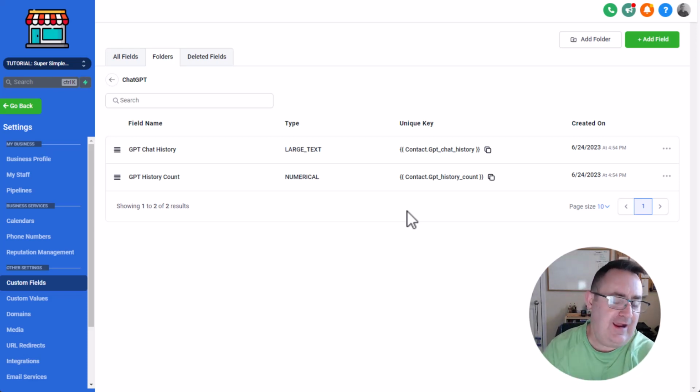Now the history count is like every time the user responds, we increment the count. And I'll show you in a second with the automation, we keep track of how many times the chat has actually occurred for that user, because if you create too much history, you'll override what ChatGPT can understand and it starts losing context and breaking down. So at some point we clear the history and just put in the last chat that was in there and shoot it off to GPT so it can give us a response. So that's what those custom fields are in the snapshot.